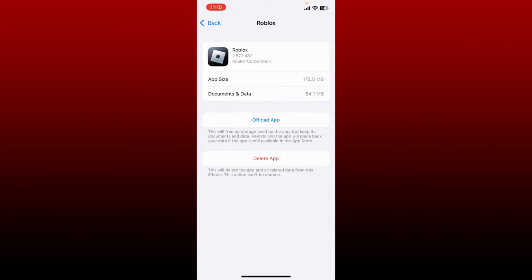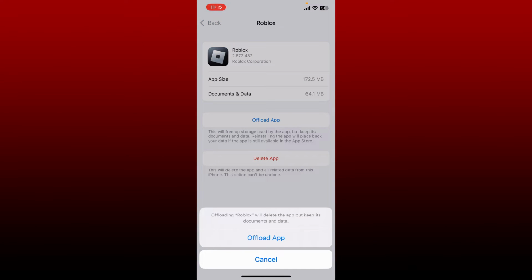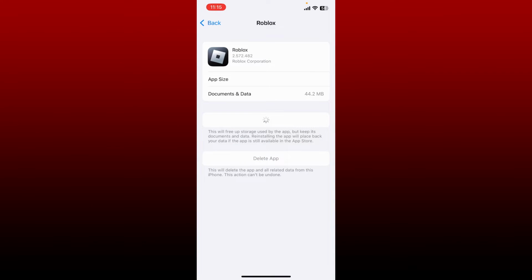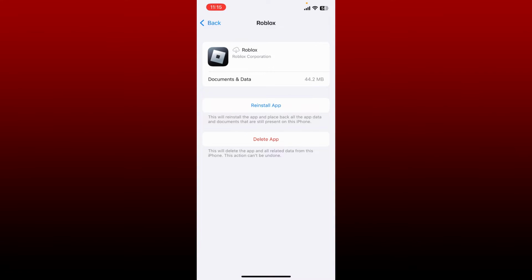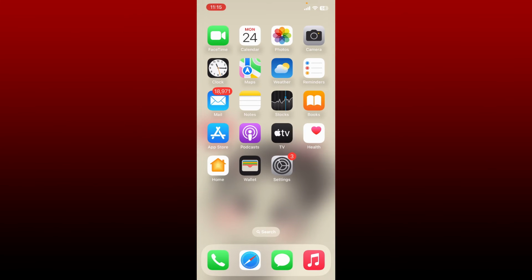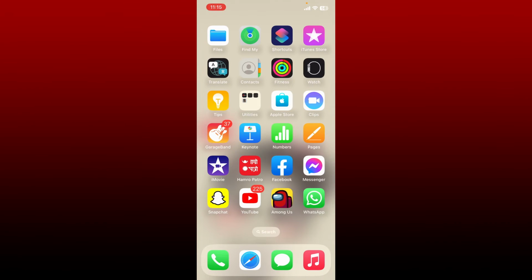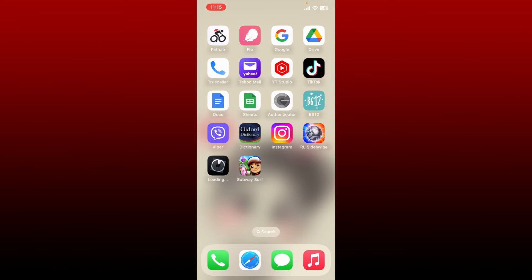Now, tap on offload app. Tap the offload app button one more time at the bottom and tap on the reinstall app button to reinstall the Roblox application on your iPhone. Once the application is reinstalled, tap it open and see if that fixes your broken chat issue.